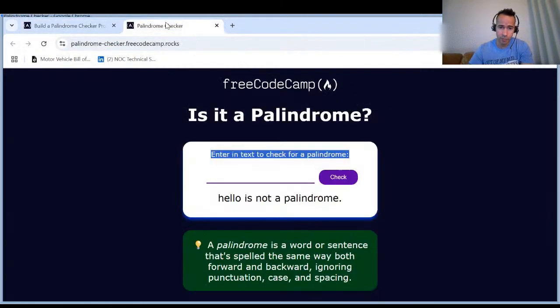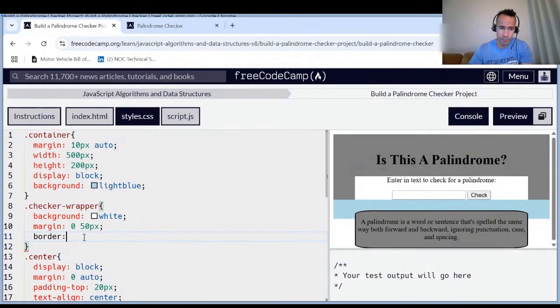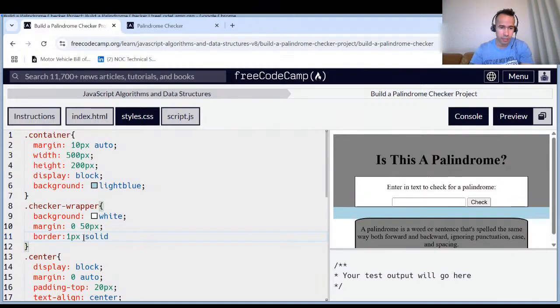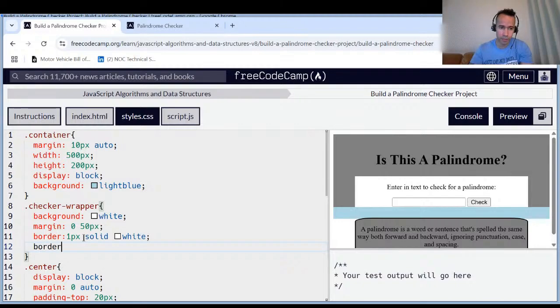Gonna give it a little border of 1px. We're gonna do solid. We're gonna do white. Then border radius. We're gonna make it 20%. 20 is kind of like too much. 10. Oop, Jesus. 10.